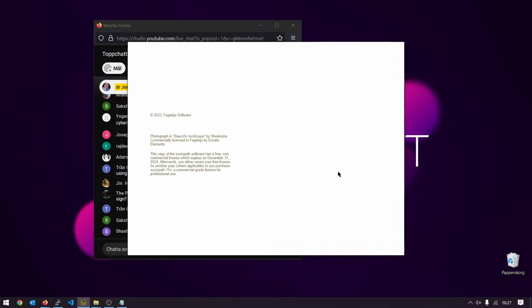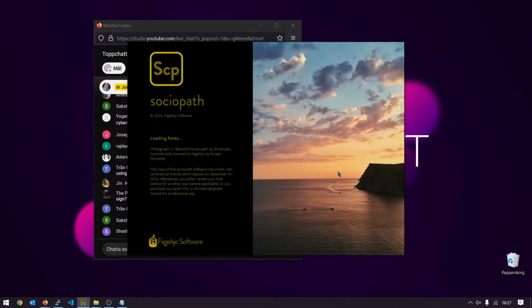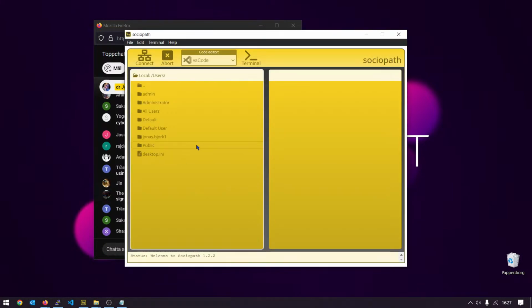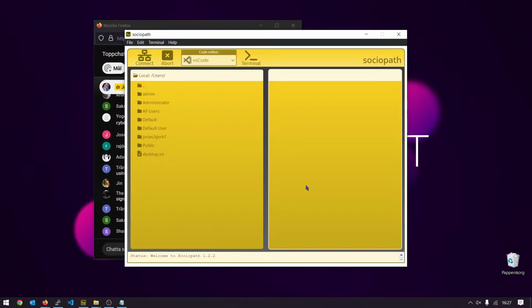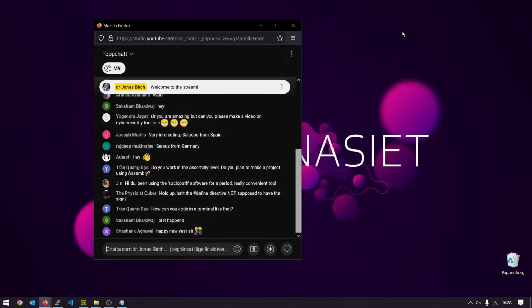So let's launch this thing. This is how it looks. On the left here, it's my local machine, and on the right, we can connect to any Unix or Linux server, and we can transfer files, and we can also edit files in VS Code, for example, live, and it will update when we save. So that is one of my most ambitious projects.